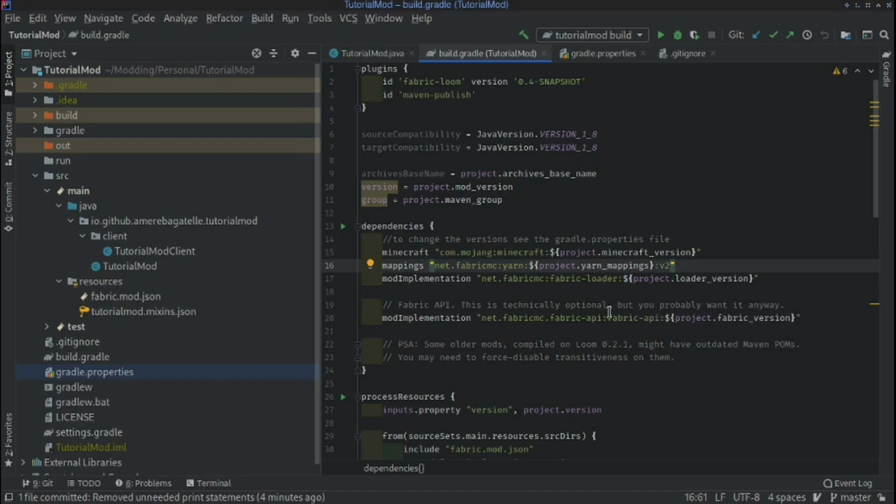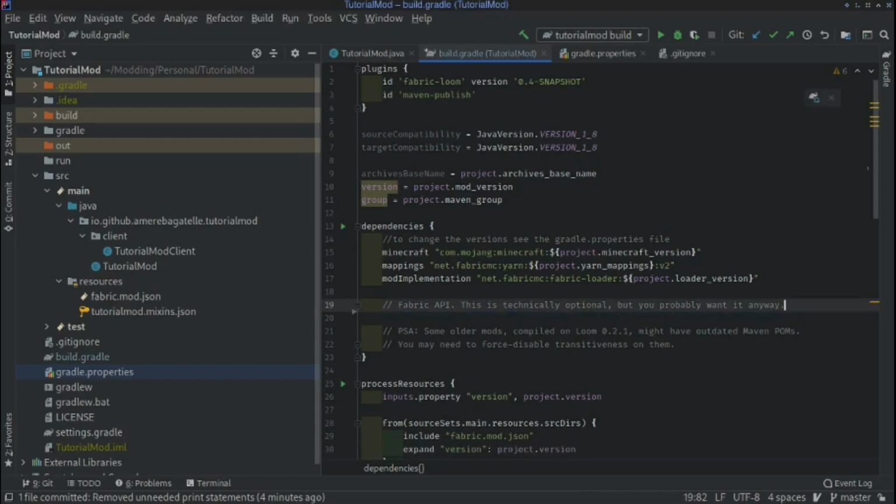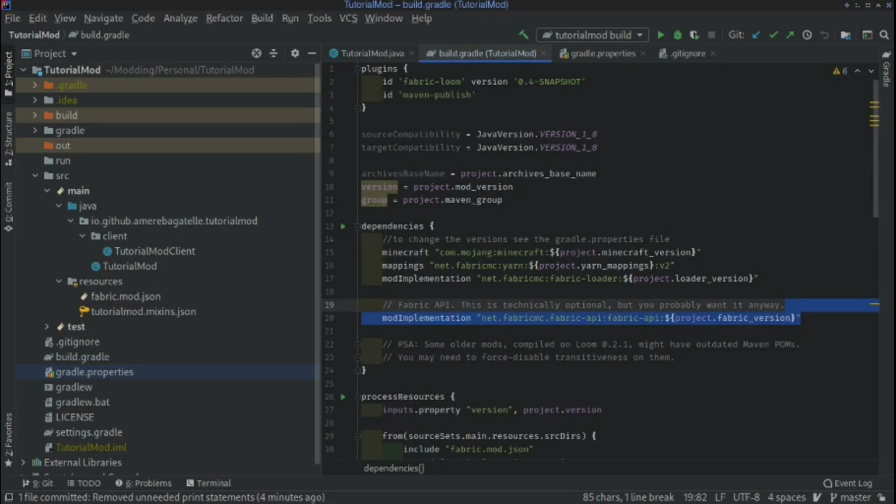And so mappings, which I'll explain in a later episode, are another thing that are important to have in our build.gradle. The Fabric loader, of course, because without it, our mod would not load. And then Fabric API. It's actually optional. It's not completely required. However, I really recommend you leave it in. If you want to take it out for any reason, you can simply just delete this line, like so, and it will no longer be in your project. However, leave it in, as it's a very useful tool to have.